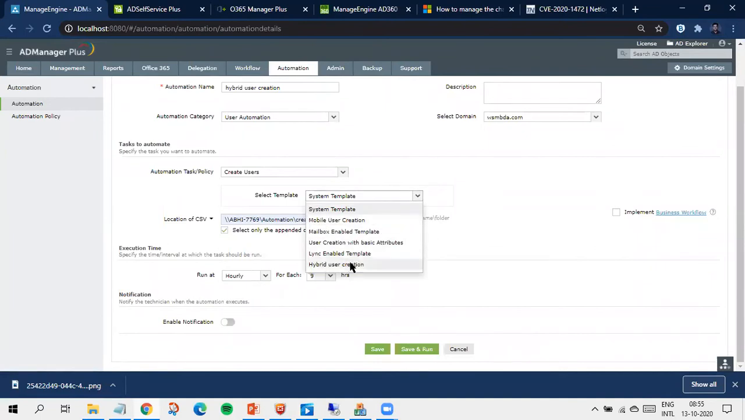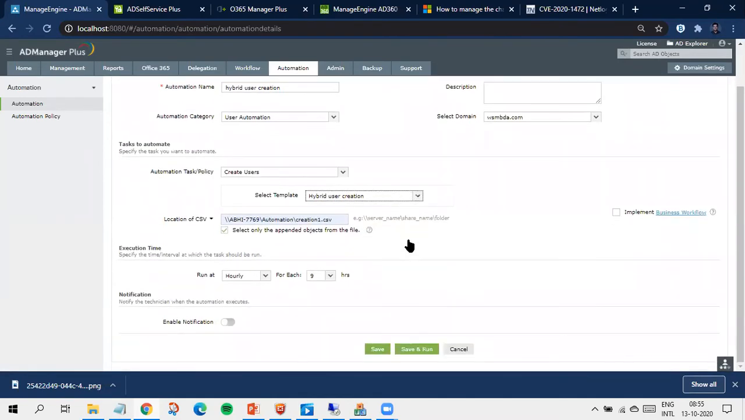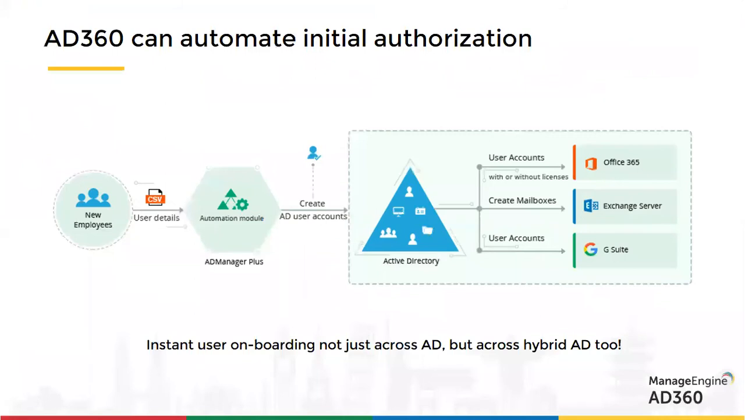I'm going to select a template, which is going to be hybrid user creation. And once I hit save at a particular time and date, this automation will automatically run. And every time it runs, you as an administrator or a help desk will be notified via email and via SMS. All right. So the task of onboarding can be done securely with templates, and you do not have to involve yourself with it. You can automate the entire process, let it run at its own pace, and at the same time, you can be notified. So you're never left out of the loop.